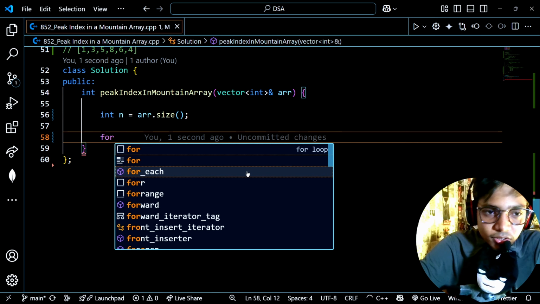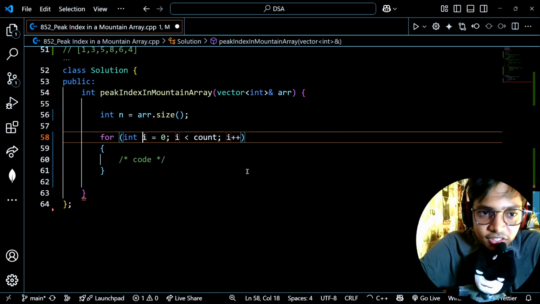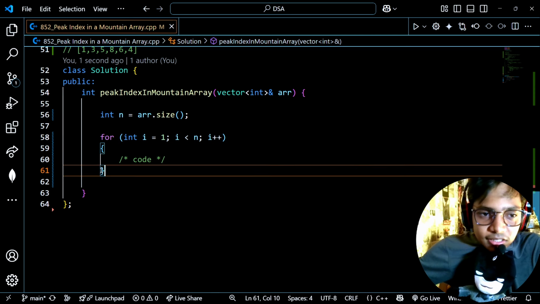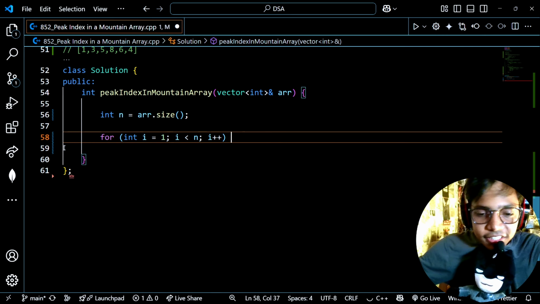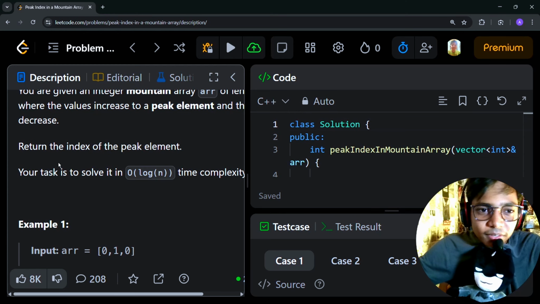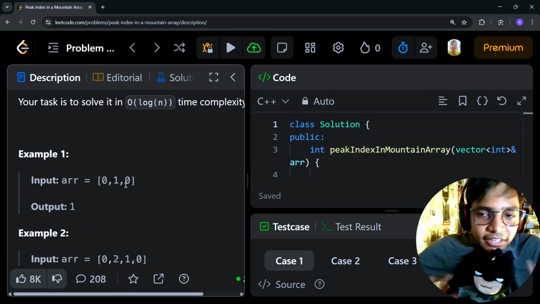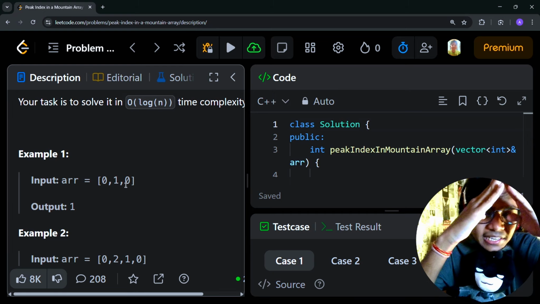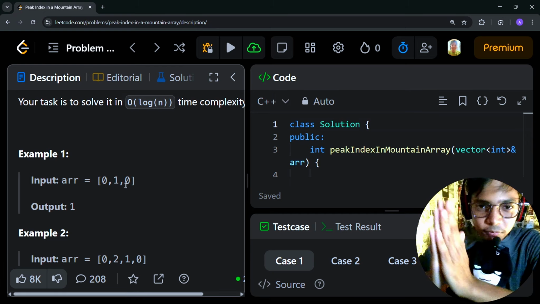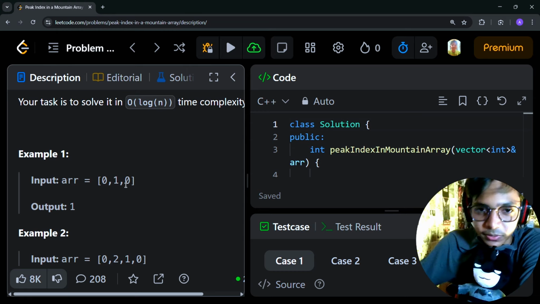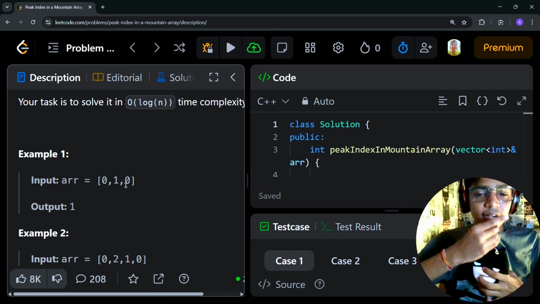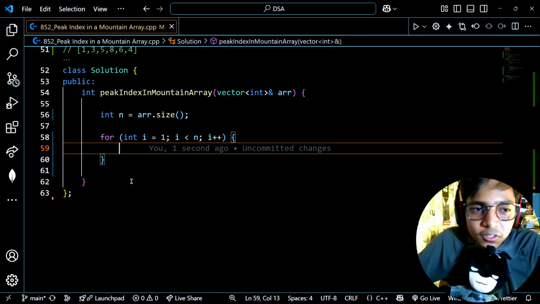So for int i, I should be starting with 1, and the count is n, and this is the loop. If you don't know how a linear algorithm works, it's basically starting with 0, 1, 2, 3. It's going to check one by one, and it's not like the binary search. Binary search basically divides things: do I want to check this 50% part, or do I want to check that 50% part? It just works like that, but this is a linear search.